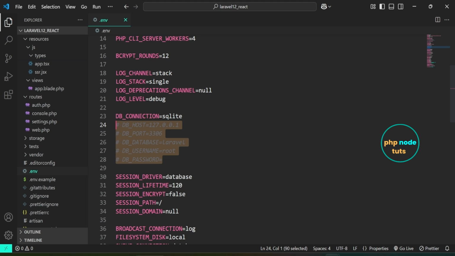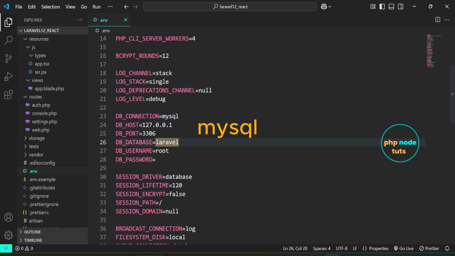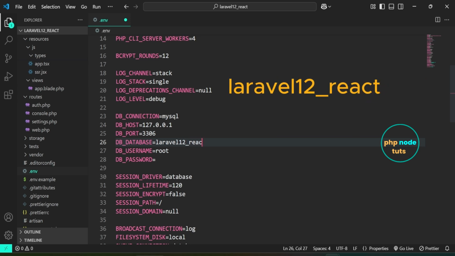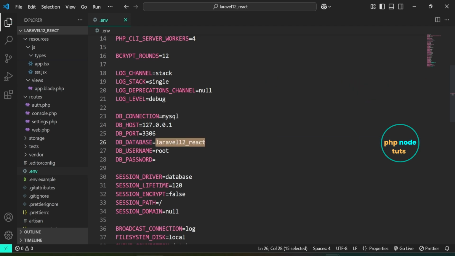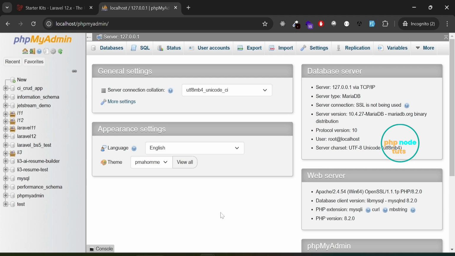Open .env file. Here, the default database is set to SQLite. First, uncomment the database configuration lines. Replace SQLite with MySQL. Add your database name. Copy this database name. Next, we need to create a database and then migrate it using the php artisan migrate command.